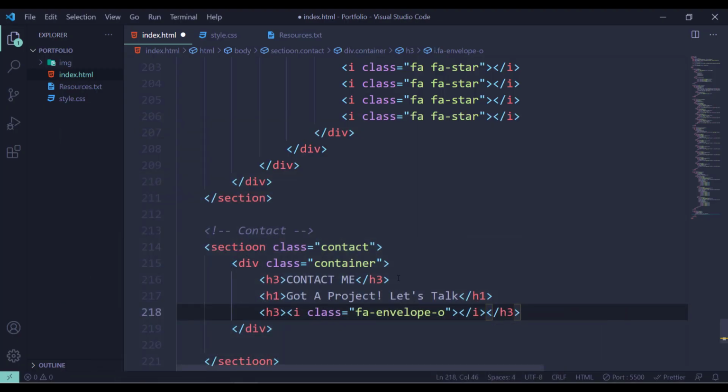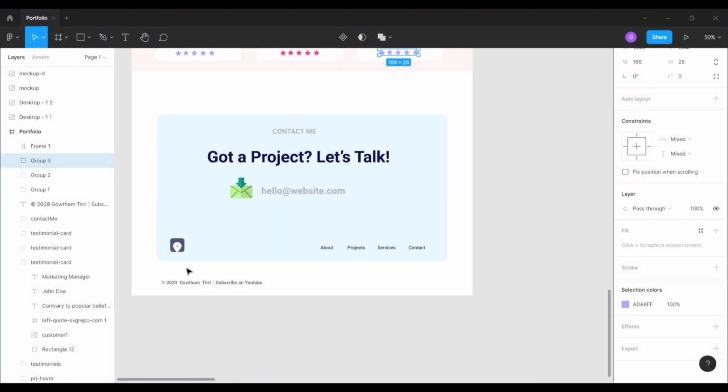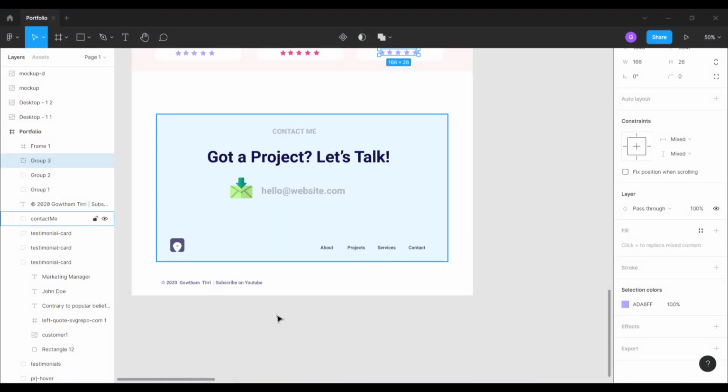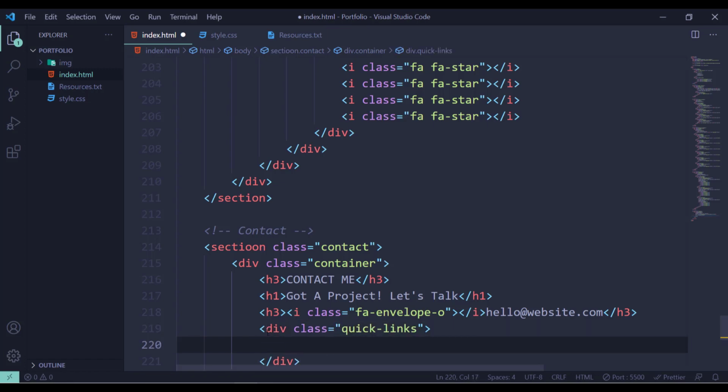I will say hello at the rate website.com. After that, H3, we have these quick links. So for that, I will add a div with the class name of quick links, and inside that, we have our logo image. So I will make a div with the class name of brand. Inside that, we have our image, which is our logo.